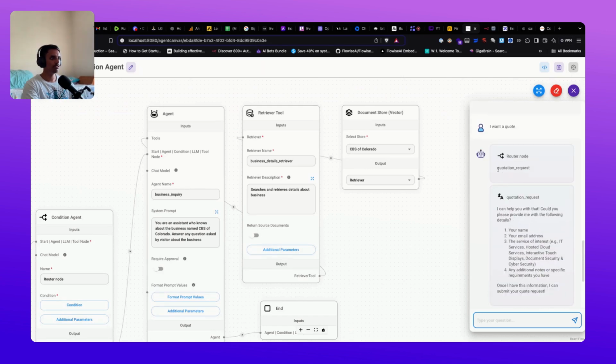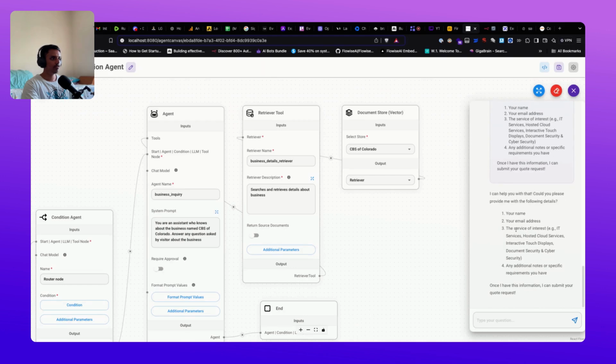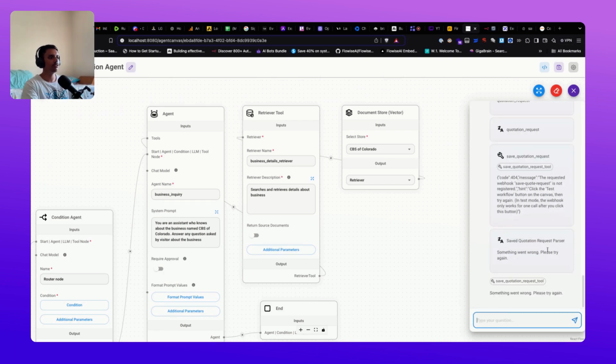Now let's ask for a quotation. Yep, this triggered the quotation request agent. It's asking for my name, email address, and service of interest. It's also listing all the services provided by the business, which is very clear. So I say John, my email address is john@gmail.com, IT services, and no notes. Let's see what it does.